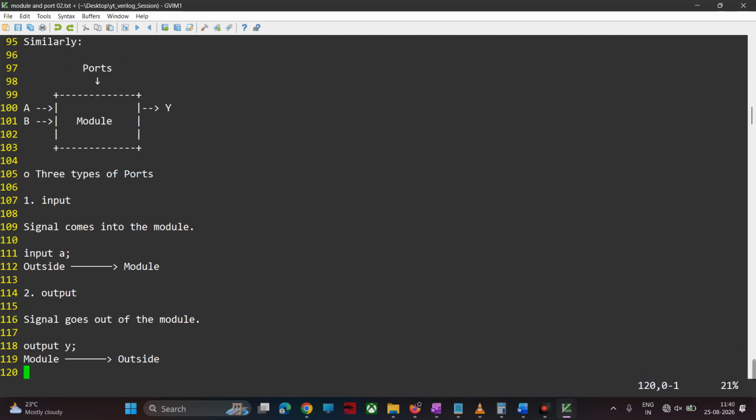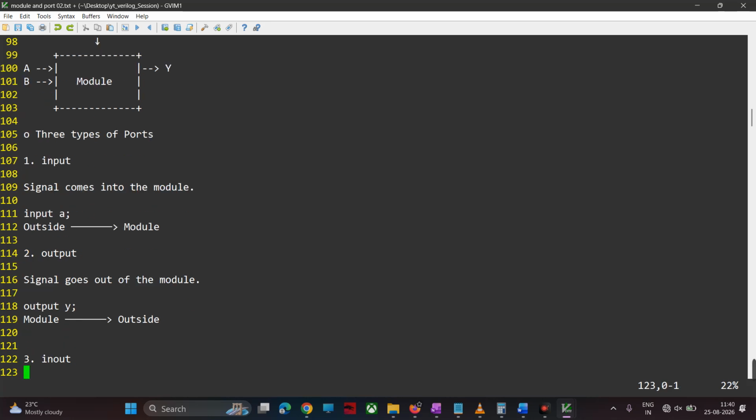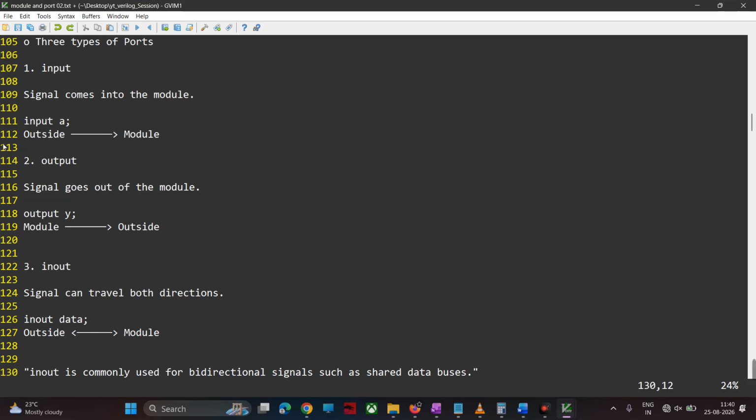Okay. Similarly, you see this is the module. Then you have input port and output port. So let's understand what types of ports we have. In total, we have three types of port. Okay, what are the types?